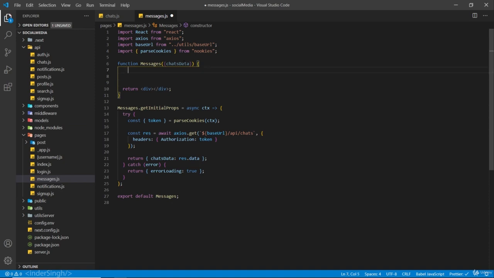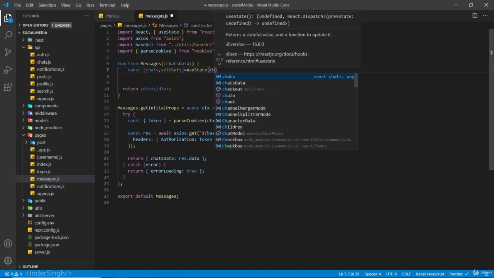And we're going to receive this inside the props. And we're going to create a state with this. So const chats and set chats, use state, make sure to import it, is going to be chats data.